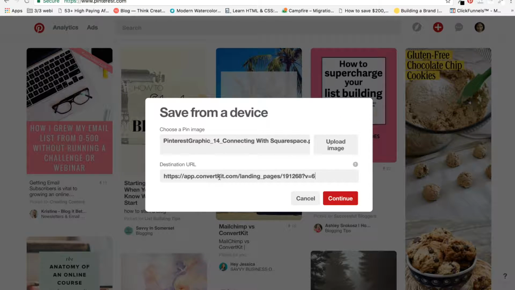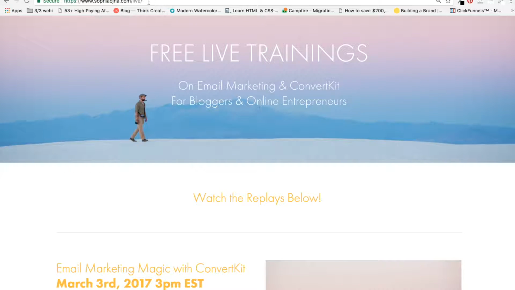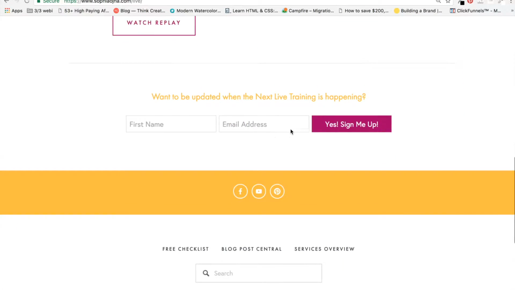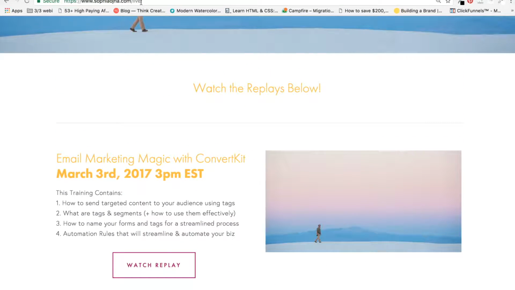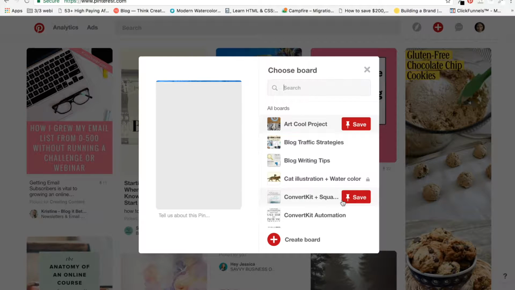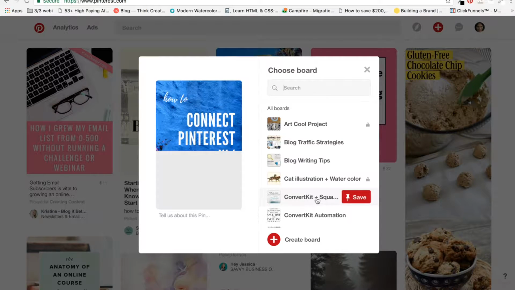And if this page is already on your website, let's say, I have an opt-in page on my website here, I can also just grab this URL. All right, so for now I have the ConvertKit landing page URL. Click continue. And that's it.